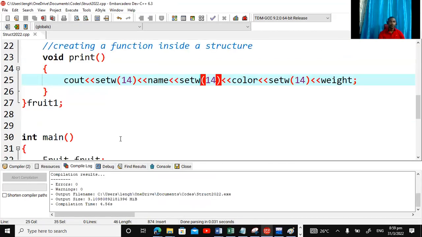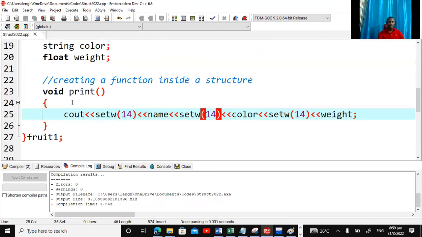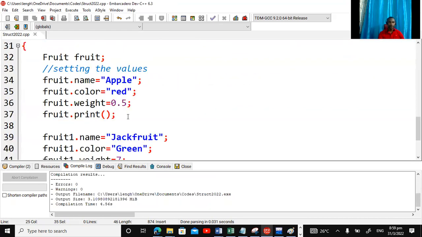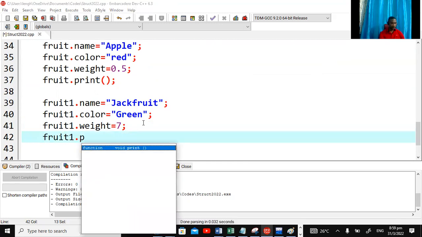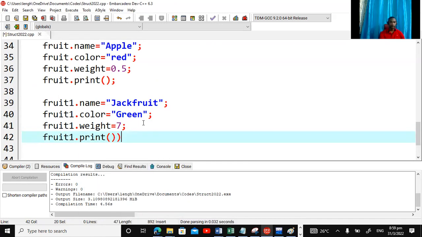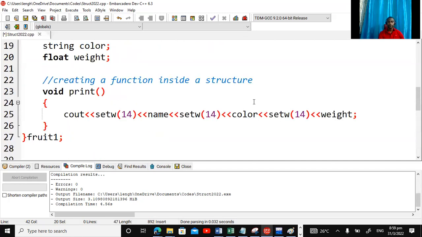All right. So that is how we print out the information. Now, if we want to print out the information for fruit1, again, we just say fruit1.print. That prints the information for fruit1 as well. Let me also end the line here, so the next time it's called, it just goes to a new line.